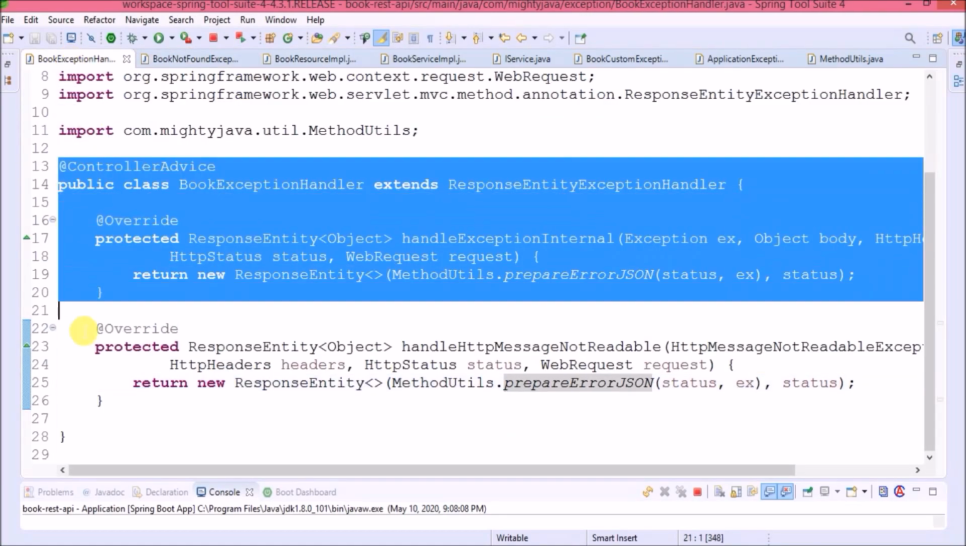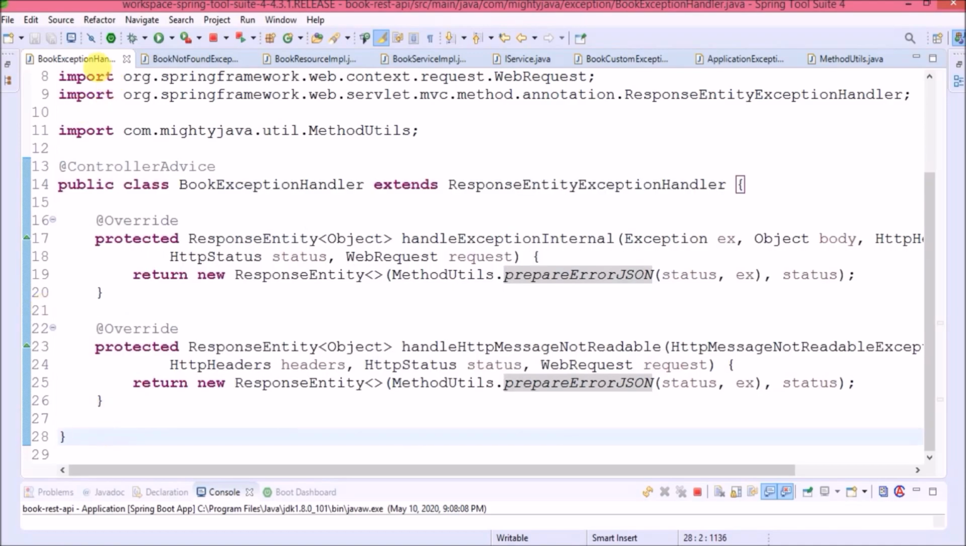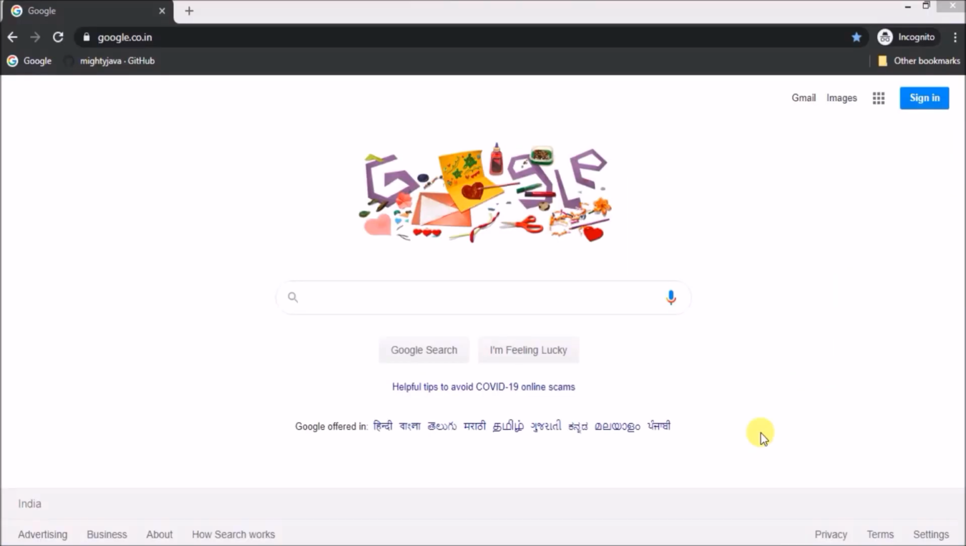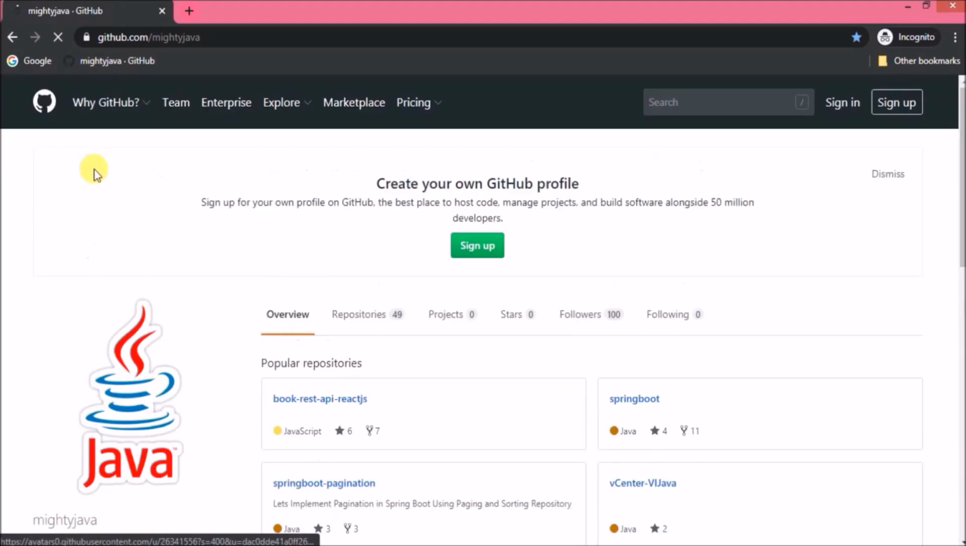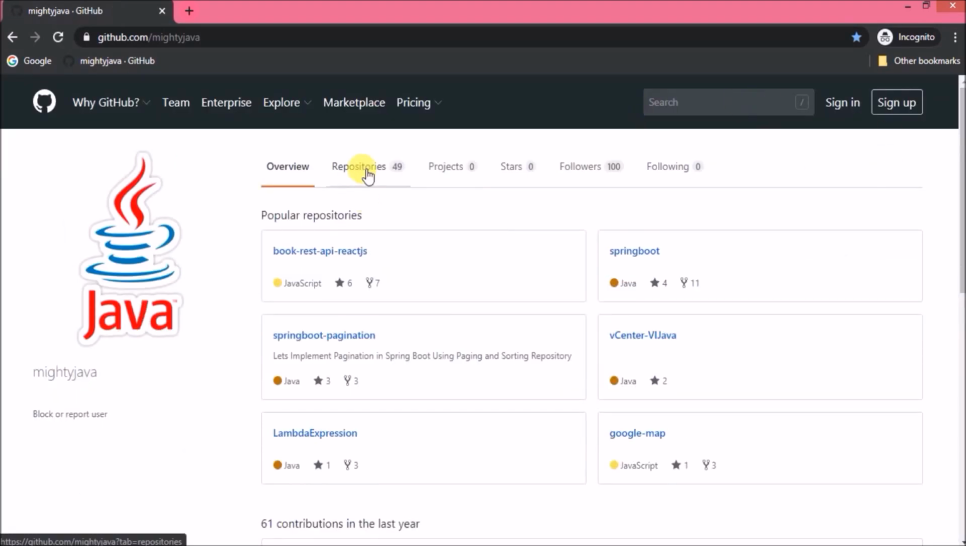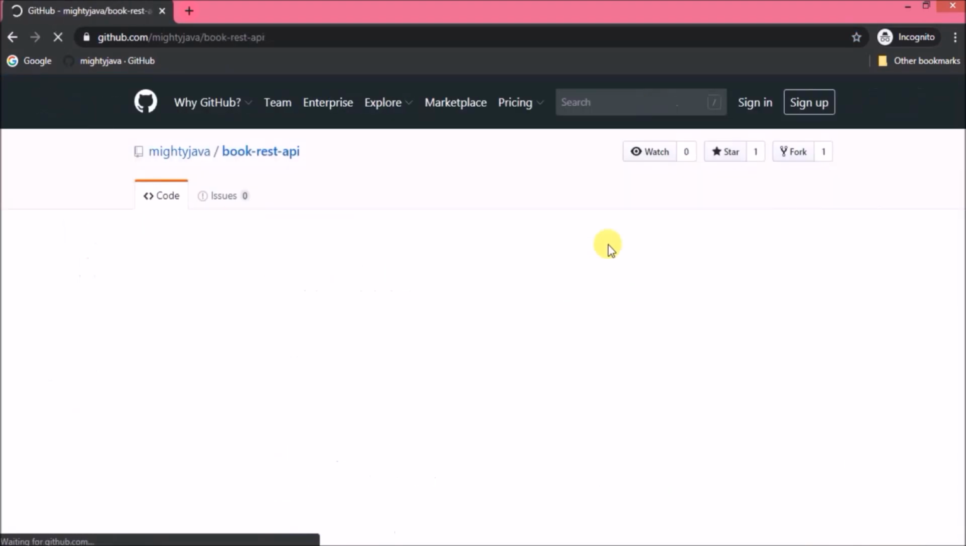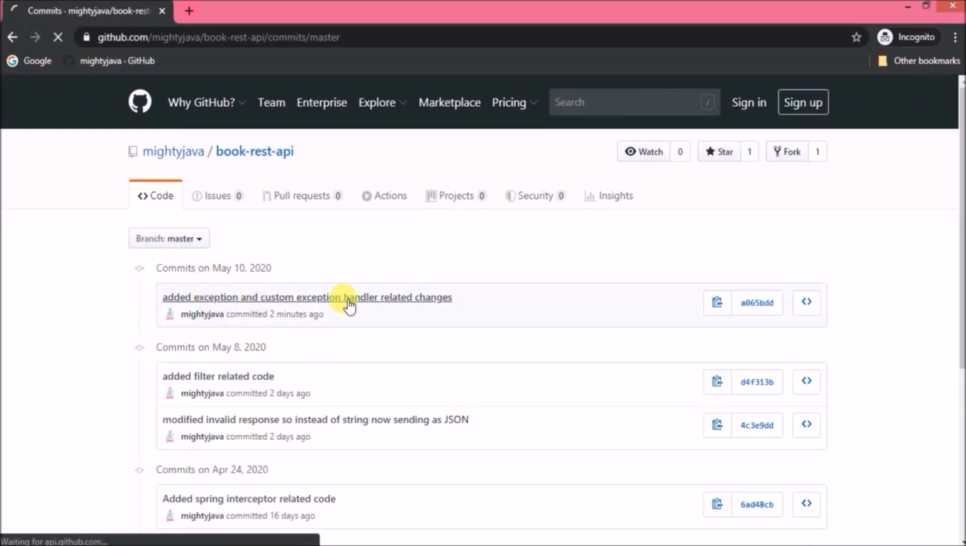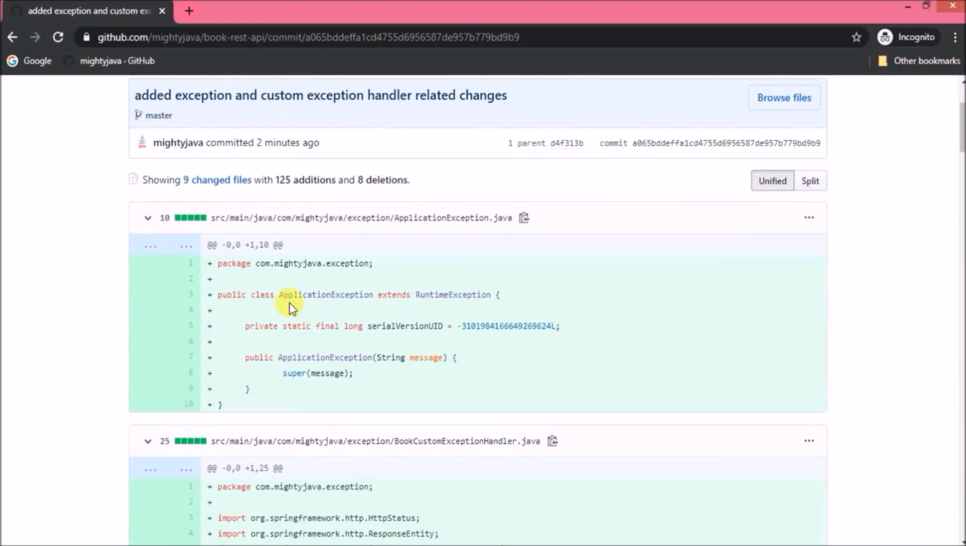I hope you can understand whatever we implemented. I checked in my changes. I will show you where you can find this code. See, here are the changes.